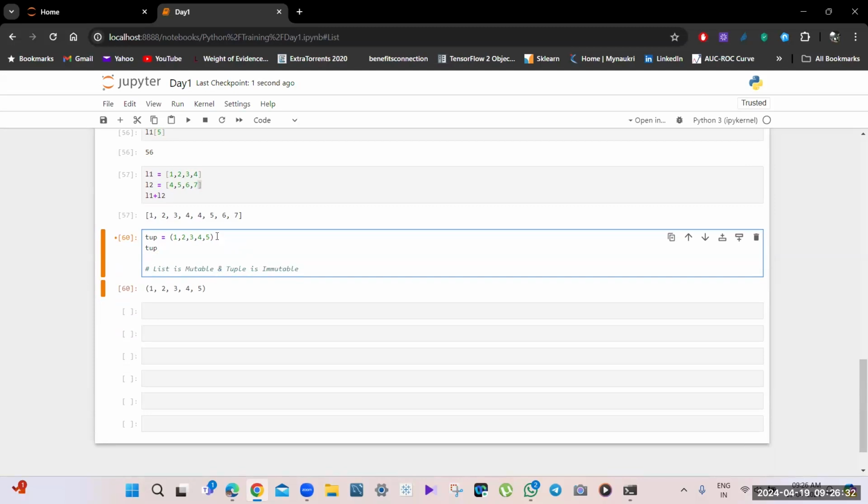Immutable means once you've created a tuple, you cannot add anything, and you cannot remove, let's say, these two values, 2 and 3. No, you cannot do that. You cannot add anything in between 2 and 3. So once it is done, it is done. If you want to do something else, you have to create a new one. So that's the basic difference between list and tuples.